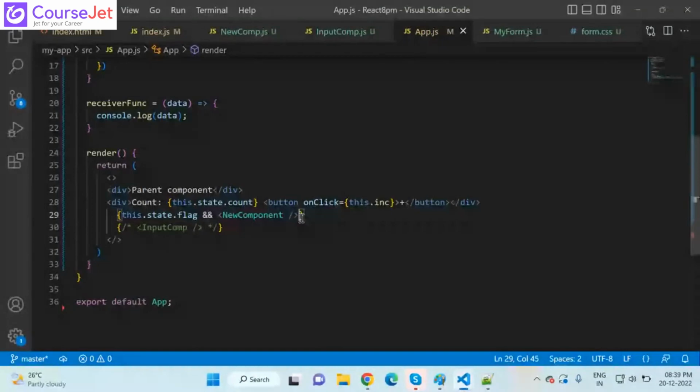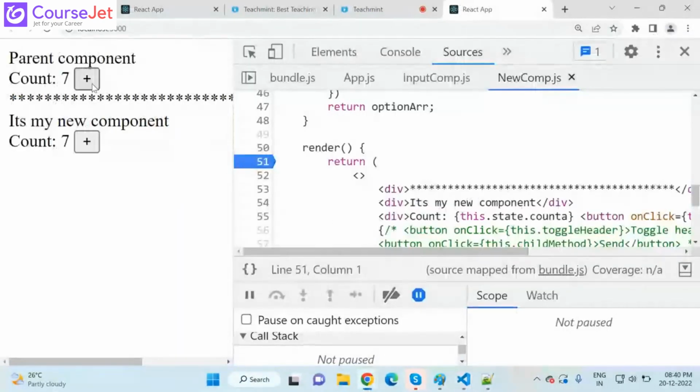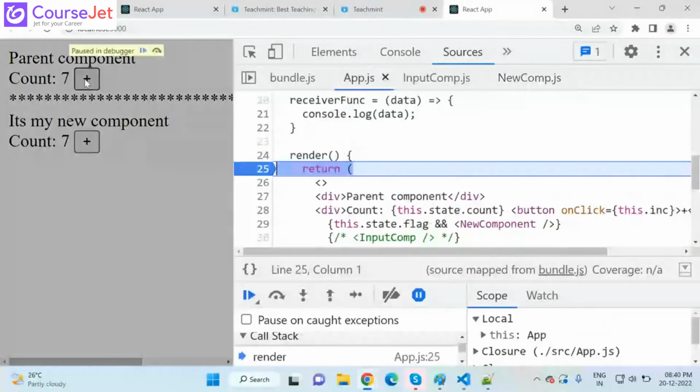Because the child is available inside the parent render method. We are binding the new component inside the parent render method. So whenever the parent re-renders, this child component also gets re-rendered. But is it necessary? I am changing only the parent state value and the design only in the parent. Then why does the child component need to re-render, right?